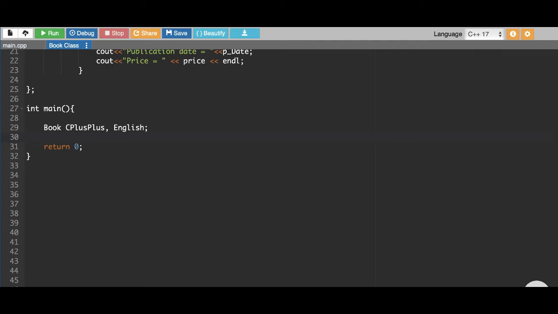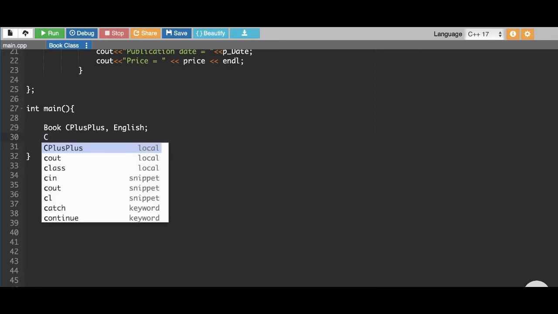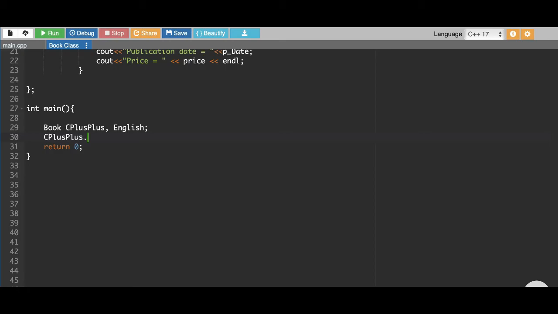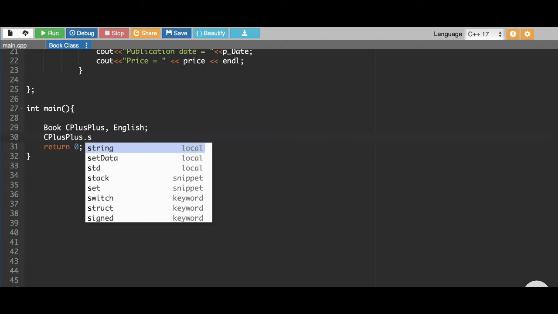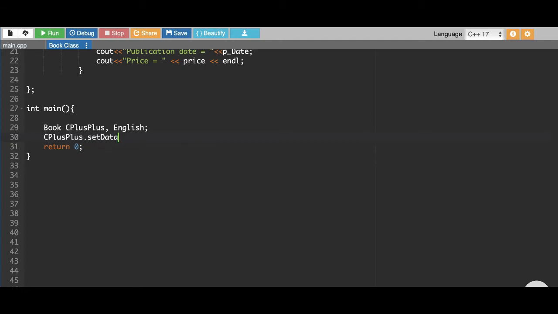Now we want to call the functions to set the values of the title, the author, the publication date, and the price. To set these values, we will have to call that function. How to call it: the object name dot set data. This set data function will take four values here, and those four values will be sent to those private data members that we have defined. The first value was title. So the title, let's suppose the C++ name is C++.